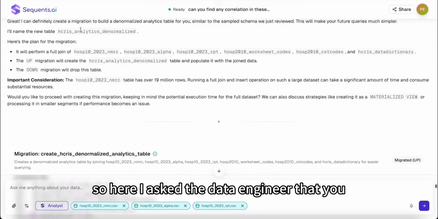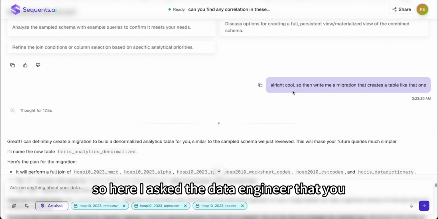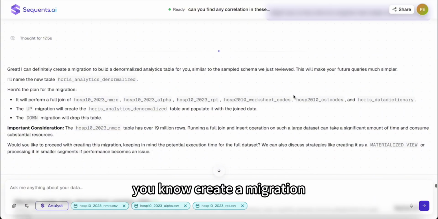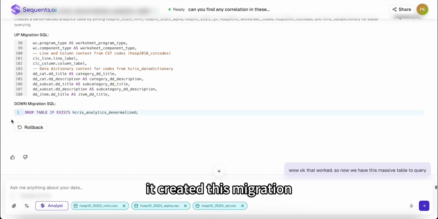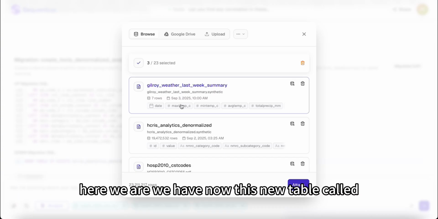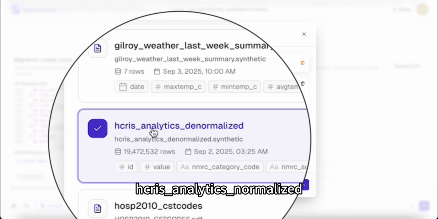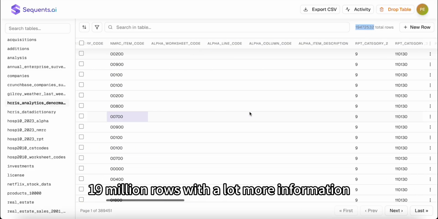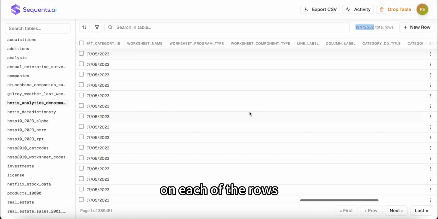So here I asked the data engineer, that's actually pretty useful data, so I'd like to create a migration. It created this migration, and I ran the migration. Here we are. We have now this new table called HCRIS Analytics Denormalized. And this is 19 million rows with a lot more information on each of the rows.